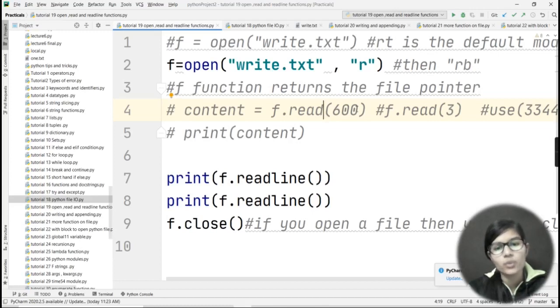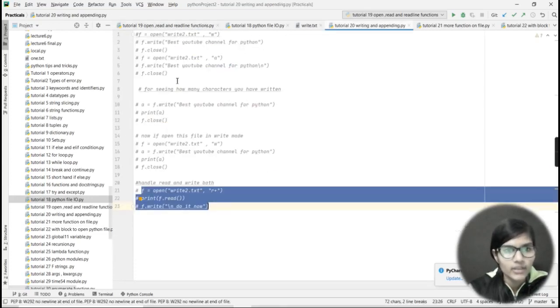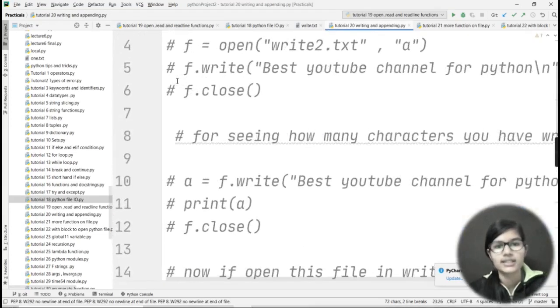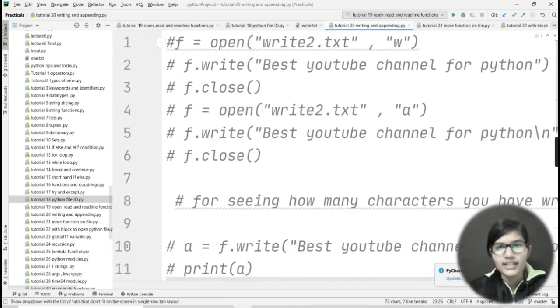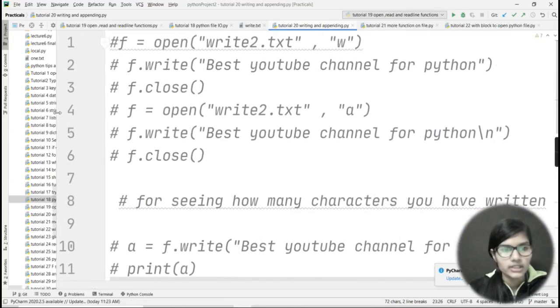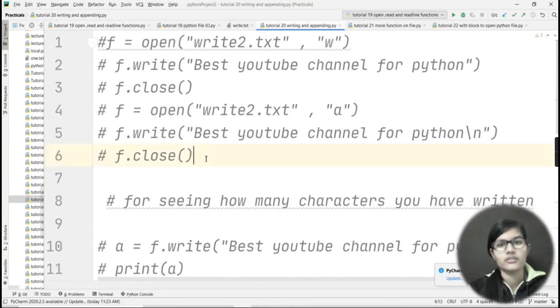And now after that, if you want to read single lines of your text file, you simply use the readline function, and the way of using it is print, and in brackets you use the file pointer f, then a dot, and after that the readline function. Okay, so this is how we read our text file. Now we have completed the open, read and readline functions, right? Now we are going to see the writing and appending functions of our file.